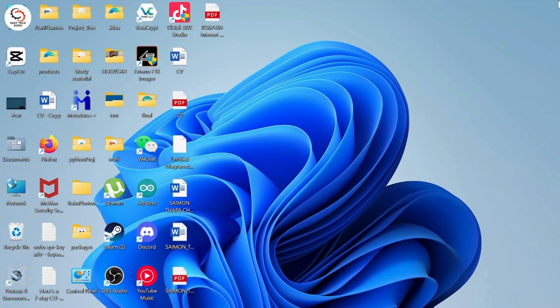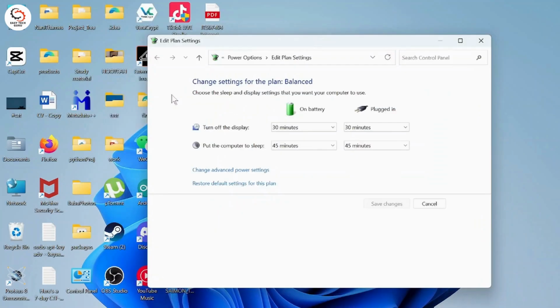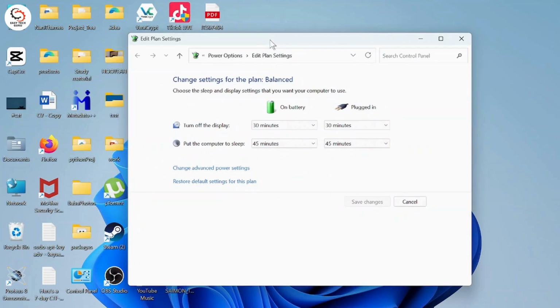The other thing that you can do is edit your power plan. For that, simply open up your Start and search for Edit Power Plan. And this should open up right here. Tap on this and open this Edit Plan Settings. Now, right here you can see different options. What you can do is select this Change Advanced Power Settings.